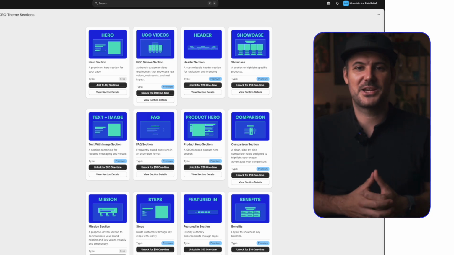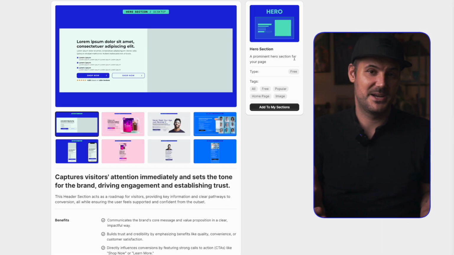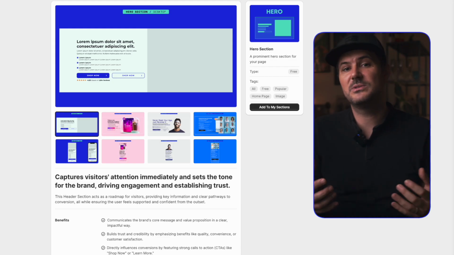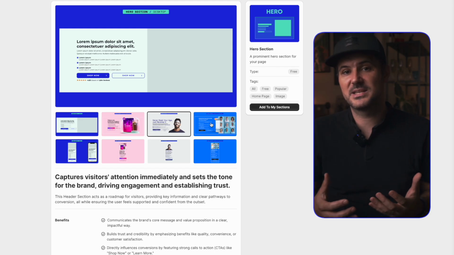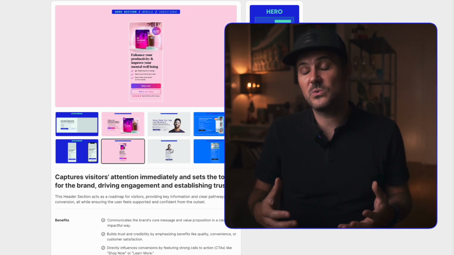Think of premium sections like buying furniture instead of hiring an interior designer. You get professional results without the ongoing relationship costs. The sections install with simple clicks, no coding required, and you own them permanently.